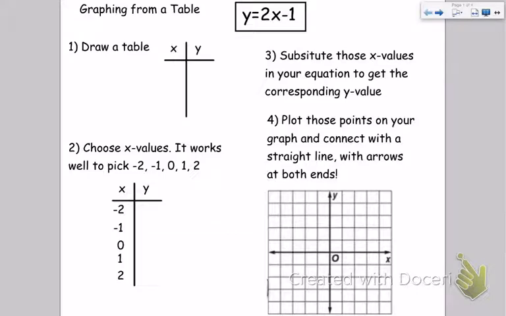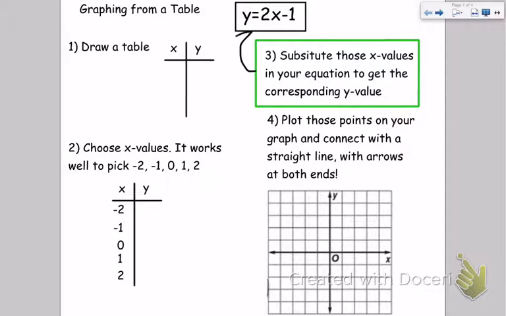The part that actually requires you to do math is step 3, which is substituting those x values into your equation to get new y values. If my x value is -2, I'm going to sub that in for the x value in my equation, and I need -1 at the end. Following order of operations, 2 times -2 is -4, -1 is -5. So I have to plot a point at x equals -2, y equals -5. That's this very bottom point.